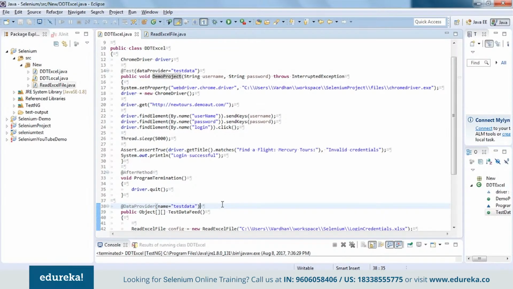Now ideally in a working environment, there can be multiple data providers, right? So there can be multiple methods from where data can come. So at that time the data provider would be the constant thing, and the name would change. So here in this case it's test data. If I want to have another data provider, it would be test data 1 and test data 2 similarly. And that is what has to be specified here, from where the data is coming in. Okay, now that's what's going to happen.